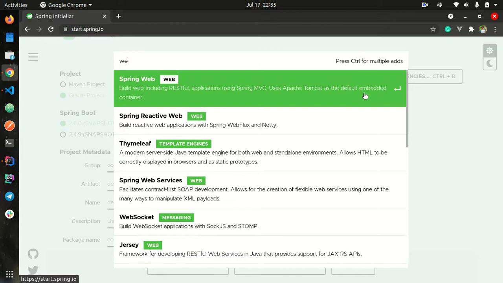So basically, to run a web application we need a server. If you are familiar with Java Enterprise Edition, we have to download a separate server and add it to the Java Enterprise application to run it as a web application. If you are familiar with Tomcat or Glassfish servers, we mostly use those in Java Enterprise applications, but Spring Boot comes with the server built in. So we are going to use Spring Web to get that server.